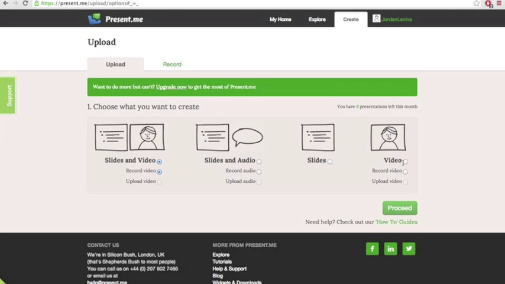Okay, so I'm going to show you how to do the slides and video one, and you can either upload a video or record a video. I find it easier if you're going through a presentation to just record your video. That way you can just go through the PowerPoint slide by slide and talk through it. So then you're going to go to proceed.